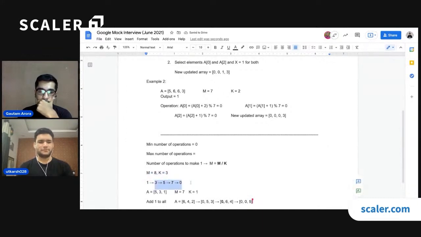m is 8 and k is 3. So 1 will become 4 after adding 3, 4 will become 7, and now I'll add only 1 so that it becomes 0. The number of operations is 3, right? Correct. So if we take 8 by 3 floor, it will become 2, and if we take the ceil, it will become 3. So I think ceil will work over here.